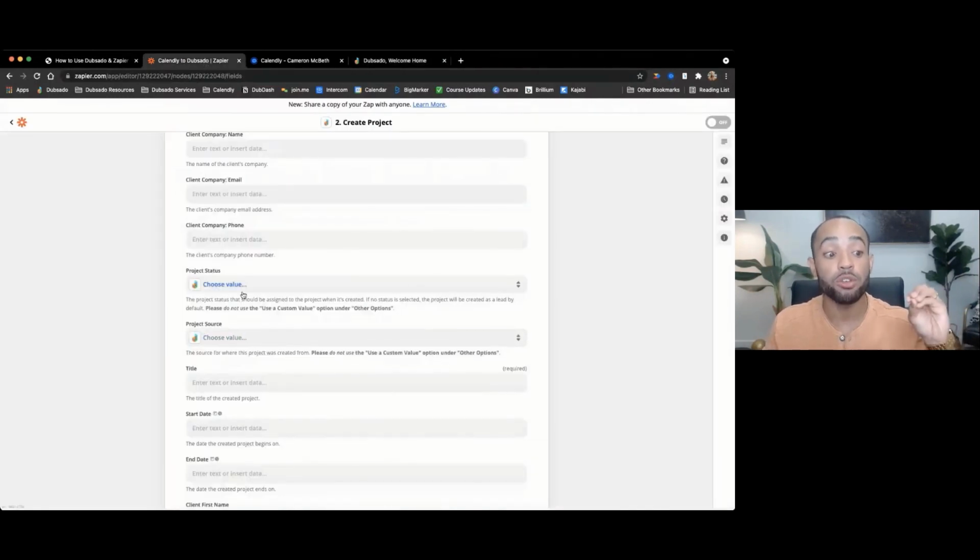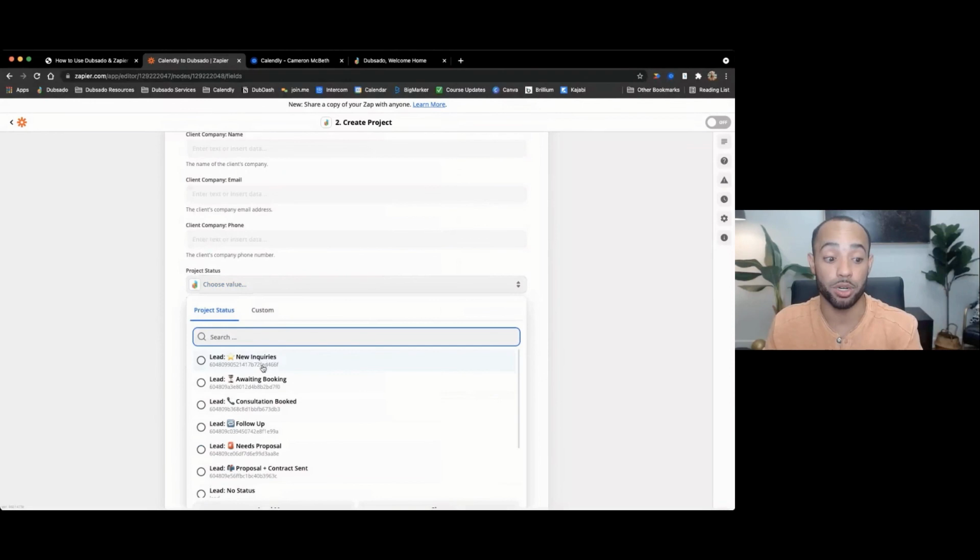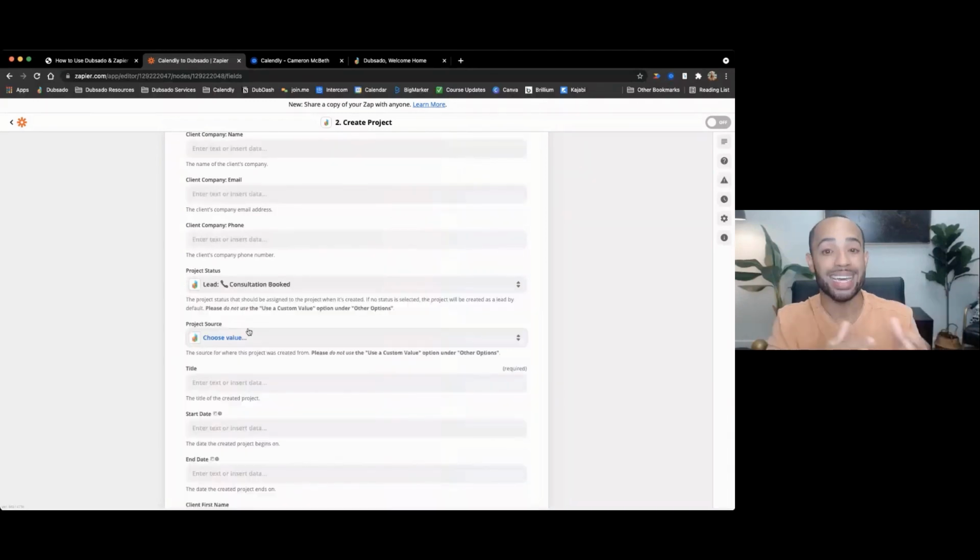It's pulling those from Dubsado into Zapier here. So let's think about this process for a second. They schedule an appointment in Calendly, then they come into Dubsado. So what status should they be in at that moment? Should be in consultation booked, because when they come into Dubsado, that's where they're at in my timeline. So everyone who books an appointment in Calendly, when they come into Dubsado as a project, they're going to go into consultation booked. Now, again, I'm going to reference what I said earlier, that if you don't have your project statuses built, then you can't assign them.